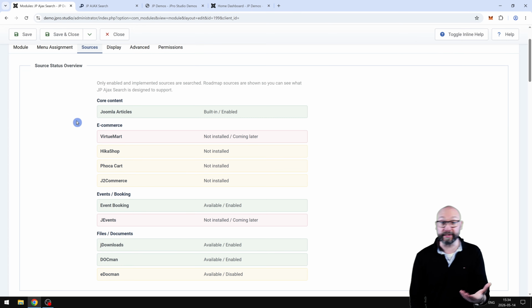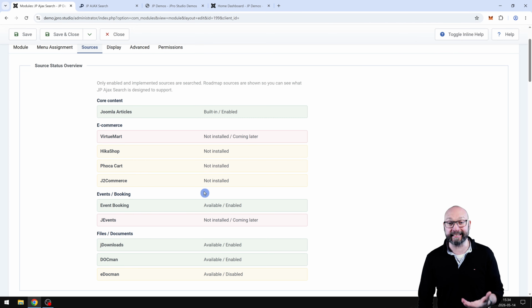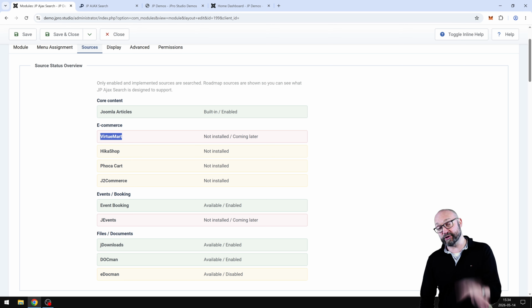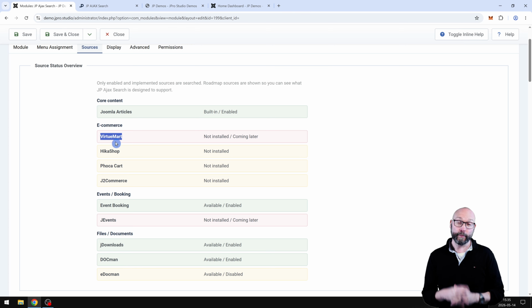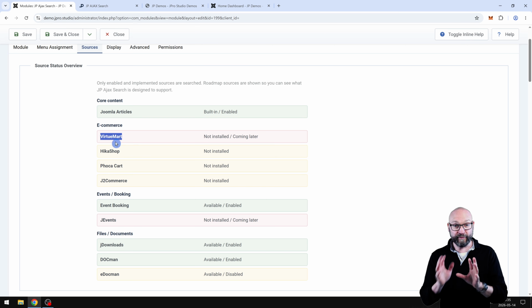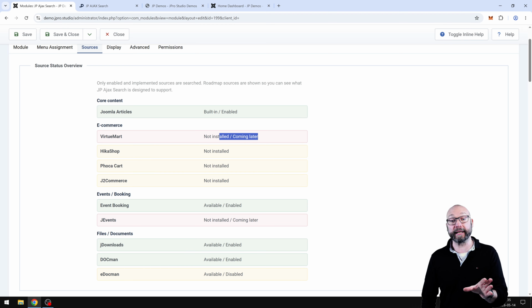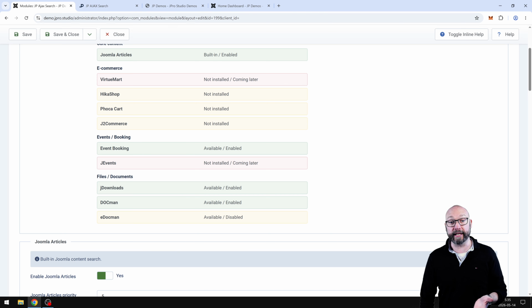The sources: these are the different sources that we support. I can also mention that we do not support VirtueMart yet, because we upgraded our dev servers to Joomla 6 and we totally forgot that VirtueMart does not work. I think there is a beta. We tried the beta, but we had errors everywhere. So we focused on everything else. But as soon as there's a stable VirtueMart for Joomla 6, we will make sure to update that. It's coming later. Anyway, we have HikaShop, Phoca Cart, J2Commerce, Event Booking, JEvents, and so on.